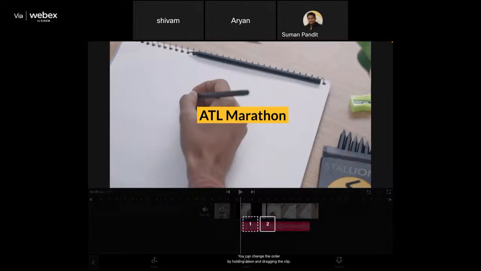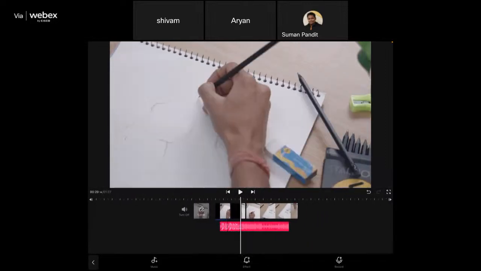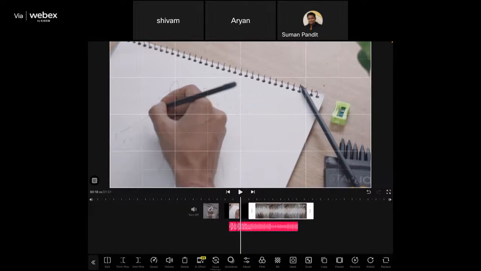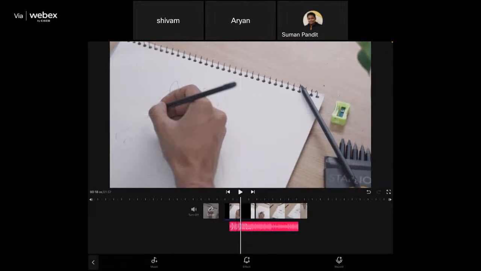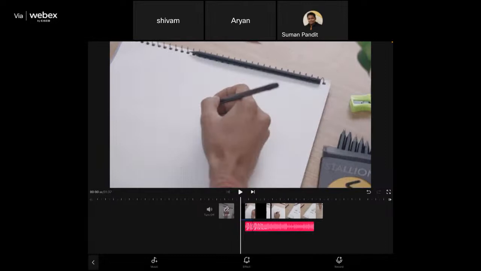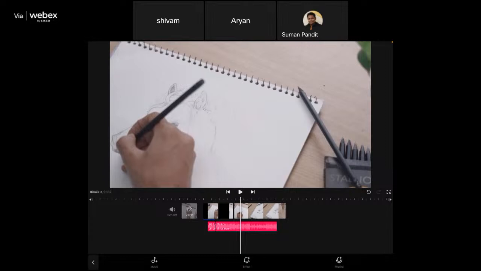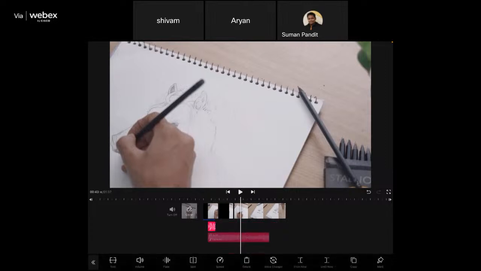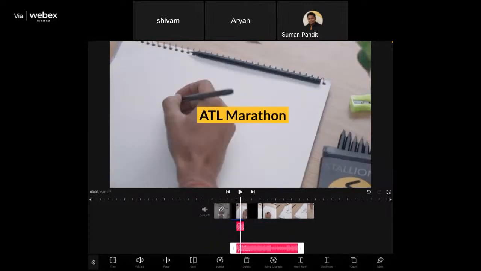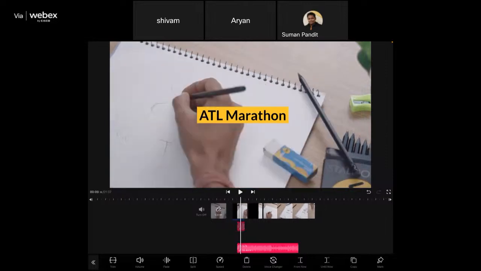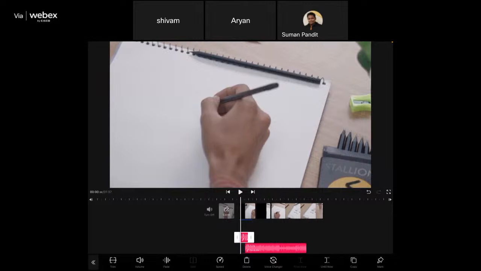So let's say we want to keep this front cut towards the back. Let's use this. Keep on pressing onto it and you will be able to switch between these two cuts. Right? And to get this music track.